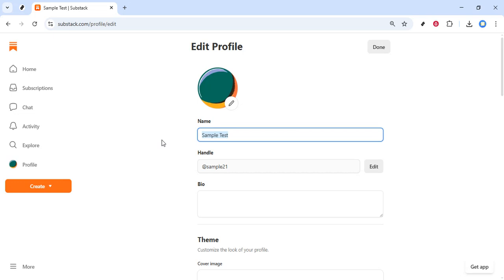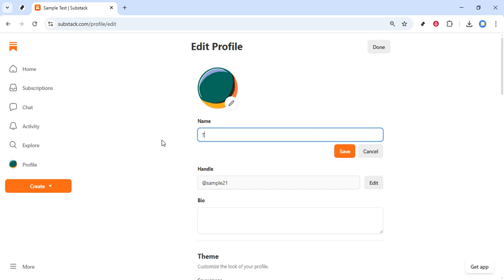Next, locate the field labeled with your name. This is the name that appears on your Substack and helps your readers recognize who the newsletter is from. Click into that field and edit your name to whatever you'd like it to be.